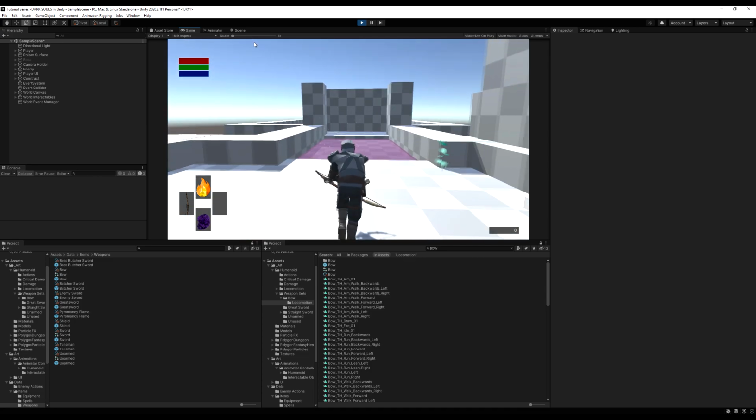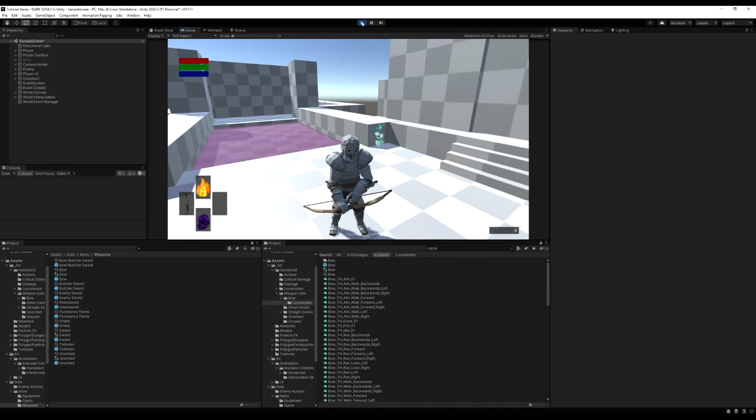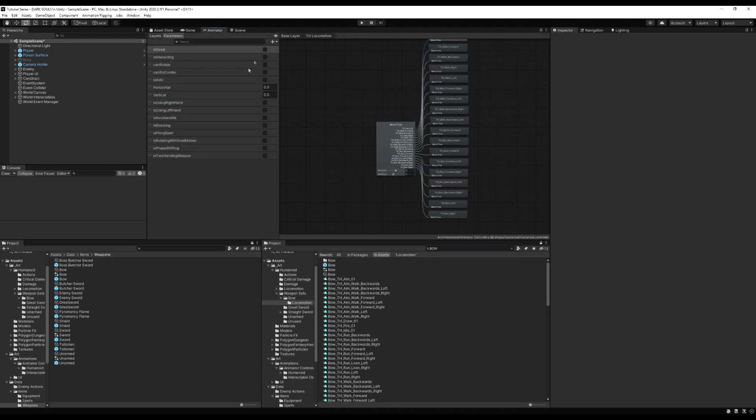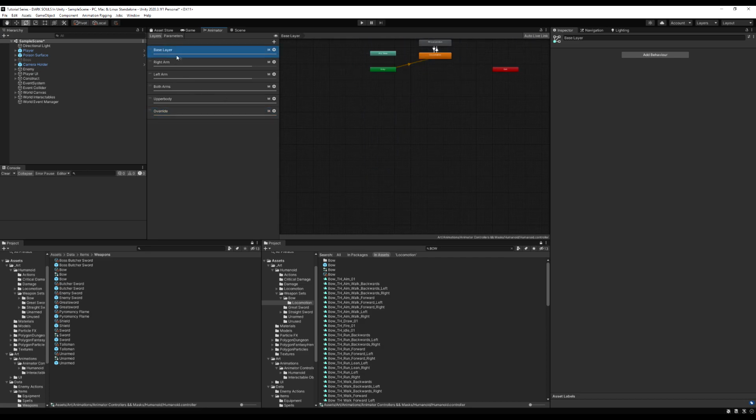So this is a great place to start. We have our locomotion set up. So now let's actually get into the process of being able to aim the bow in our hands. What we want to do is create a parameter in our animator. We're going to call that isAiming. This will inform our animator when to switch to the aiming animations and when to switch back to regular locomotion.